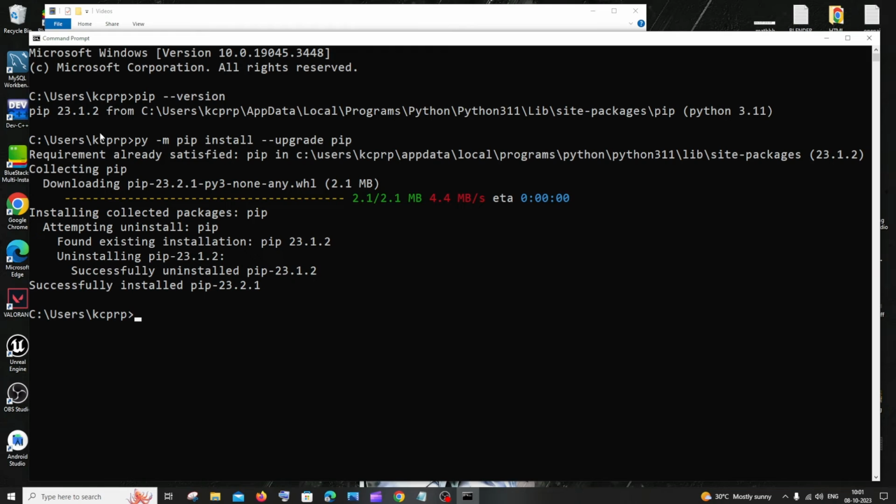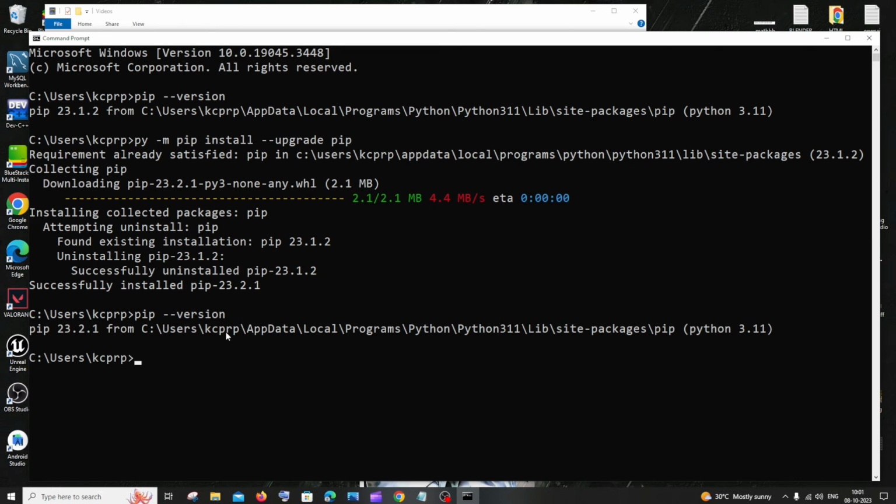Here you can see my earlier version was 23.1.2 and it has uninstalled that, and the latest version is going to be 23.2.1. So it's updated the version, and if I again run pip --version, you can see this time I'm getting 23.2.1, so the version has upgraded. This is how you upgrade PIP to the latest version in Windows.